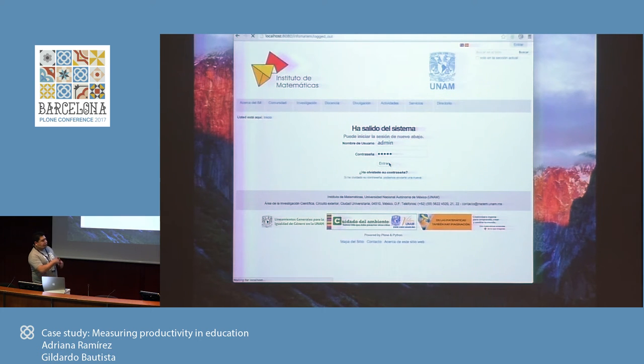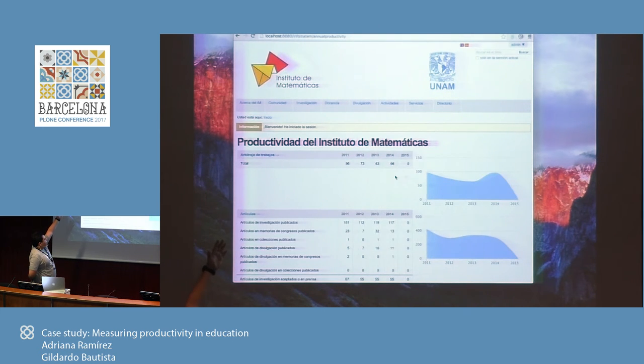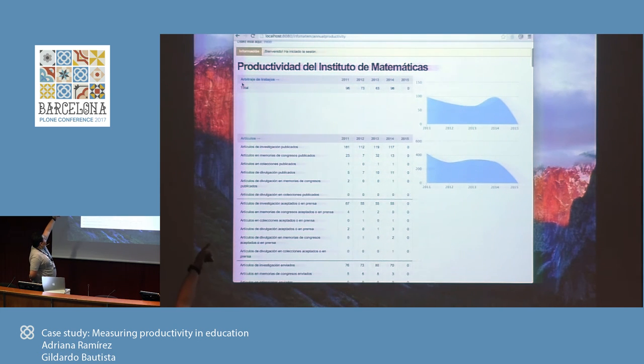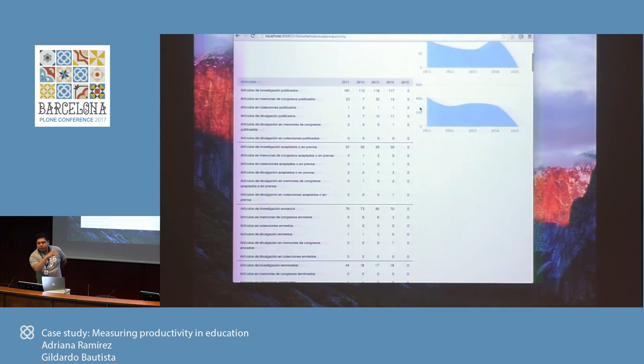I don't want to make a live demo because I will probably skip some of the things that I would like to show you. So this is the portal of the institution where we have the system. Here we can see all those graphics by year. That library lets us have this kind of animation, where you can see in the graph the value of each year.